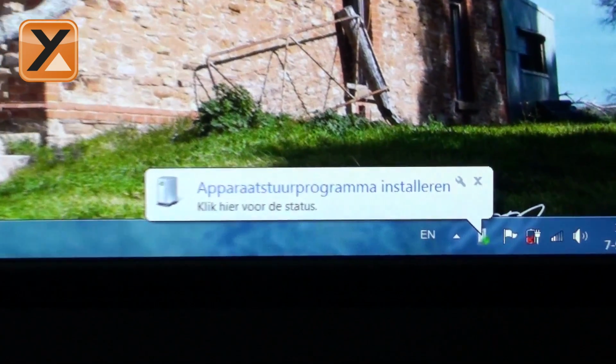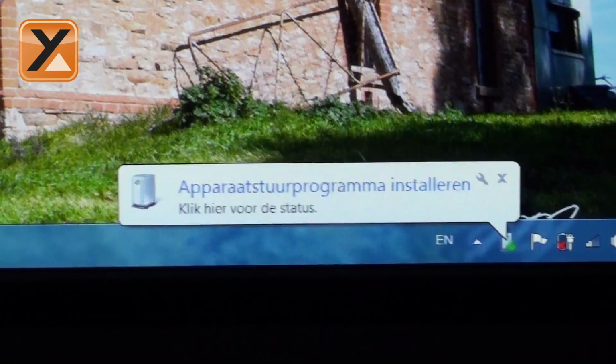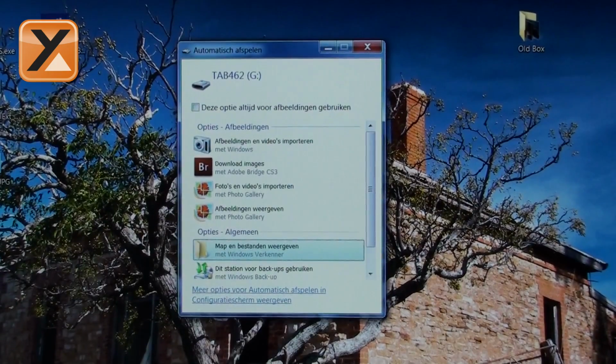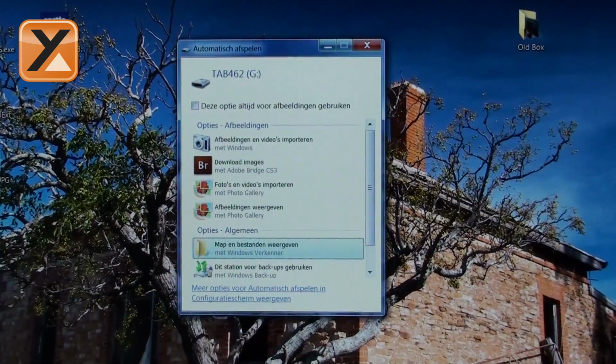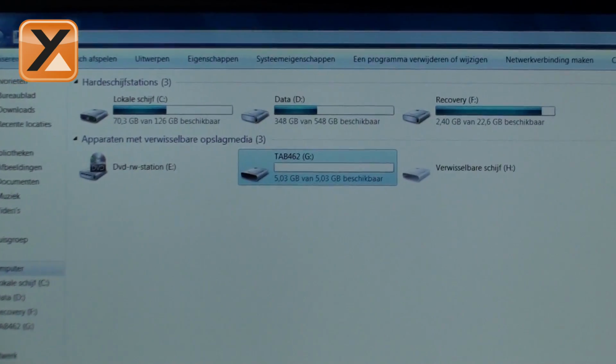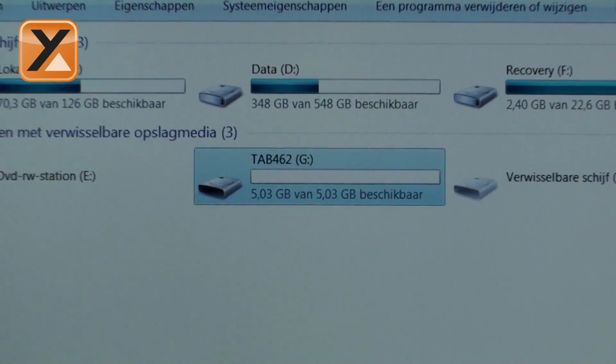Your computer will now start installing the USB mass storage universal driver. No additional drivers are needed. Once installed, the USB mass storage device screen will pop up and you can now enter your Yarvik tablet from your My Computer to access all the files on the internal storage.